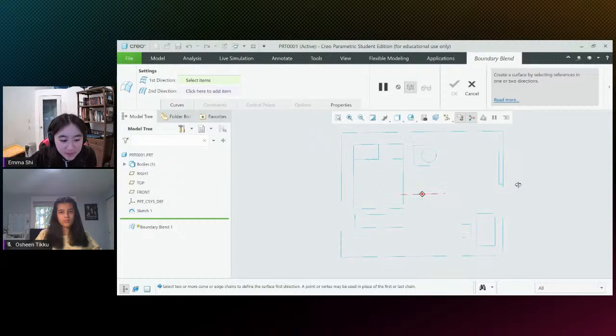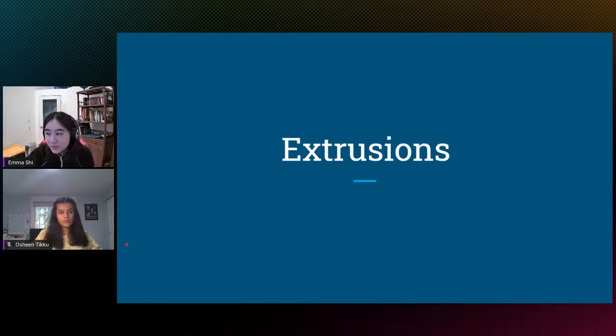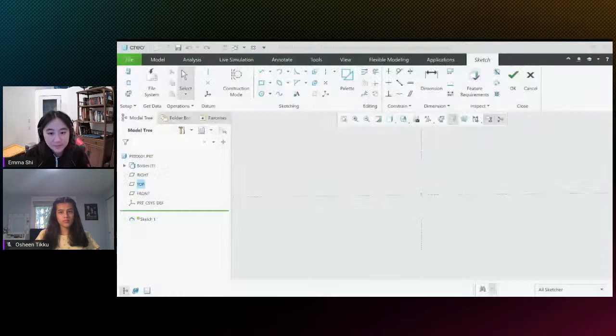Okay, let's go back to the PowerPoint. So next we're going to talk about extrusions. Hopefully you're a bit familiar with sketches by now. Extrusions are basically just transforming a 2D sketch into a 3D shape. There are positive and negative extrusions, and we're talking about positive extrusions first. If you have a rectangle, you can make it 3D by stretching it out. So let's go over to Osheen and she can demonstrate this.